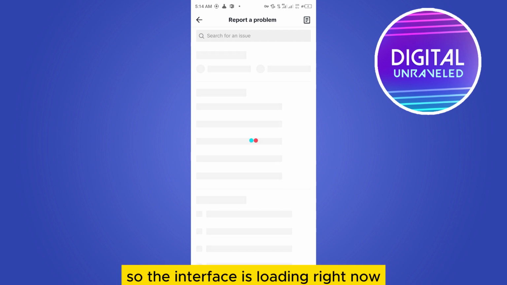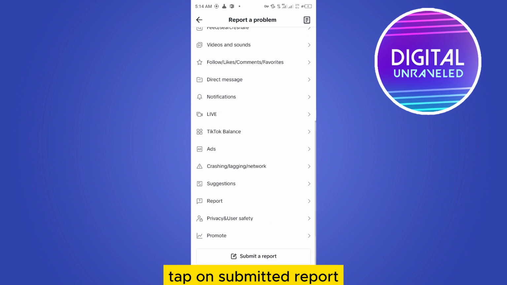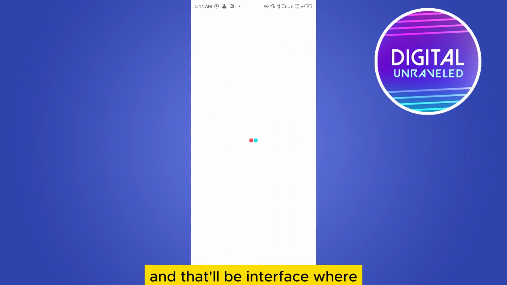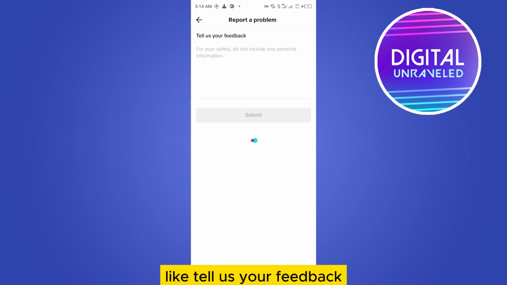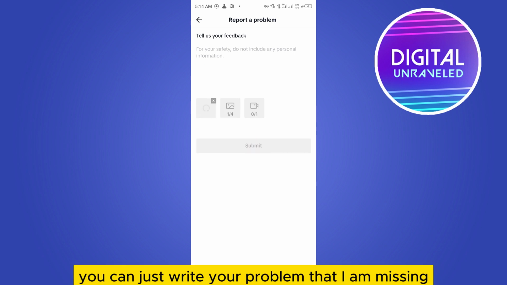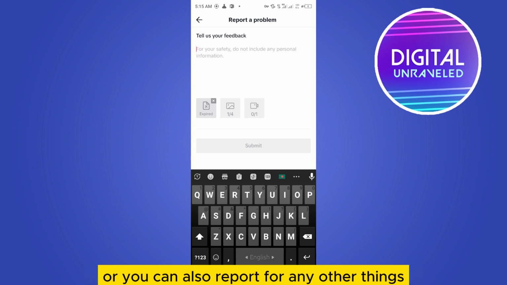So the interface is loading right now. You can see that. Scroll down to the bottom and tap on submit a report. Now there will be an interface where you can easily upload the screenshot as well as write your feedback. You can just write your problem, that I am missing a particular feature like the TikTok activities, or you can also report any other things. If you want, then submit it and just wait for the reply.